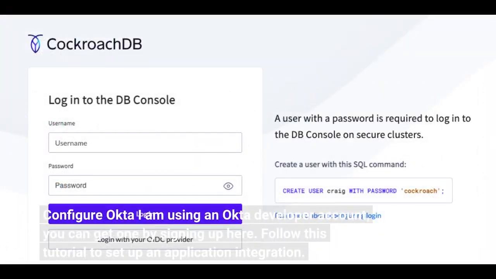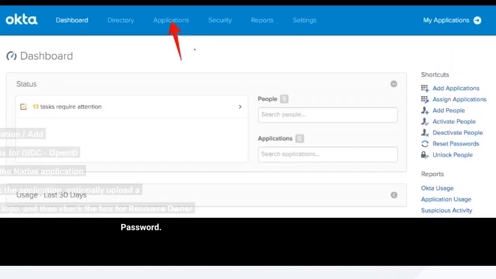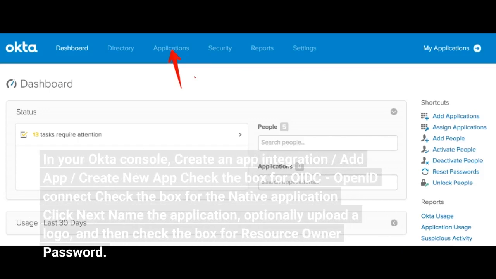Configure Okta. I am using an Okta developer account. You can get one by signing up here. Follow this tutorial to set up an application integration. In your Okta console, create an app integration, add app, create new app. Check the box for OIDC, OpenID Connect. Check the box for the native application. Click next, name the application. Optionally upload a logo, and then check the box for resource owner password.